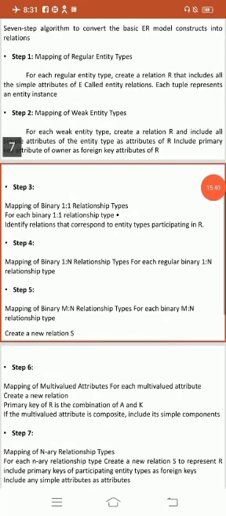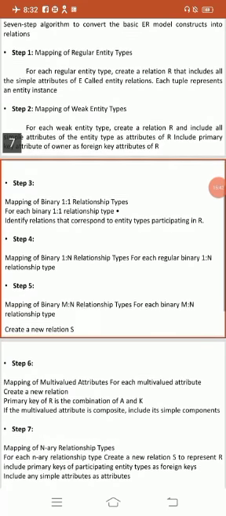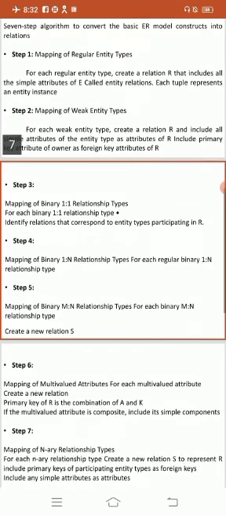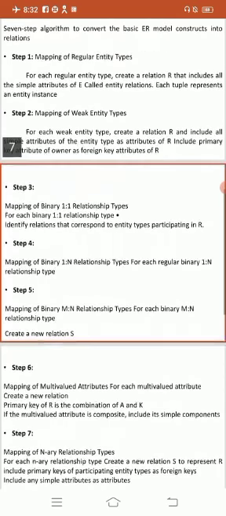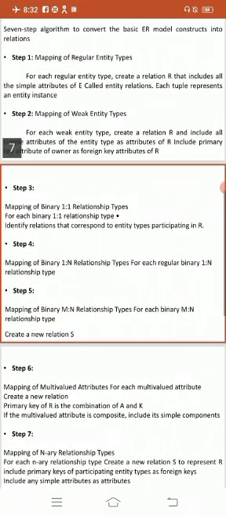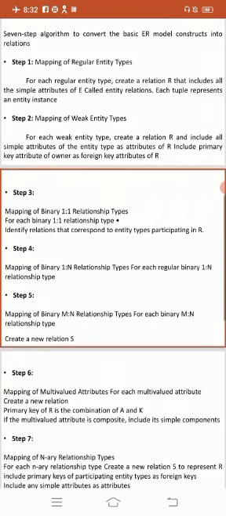So mapping of weak entity types: what is meant by a weak entity? An entity that depends on another entity. For each weak entity type, create a relation R and include all the simple attributes of the entity type as attributes of R, including the primary key attribute of the owner as a foreign key attribute, because the key is the context switching area of database design. That is called mapping of weak entity types.